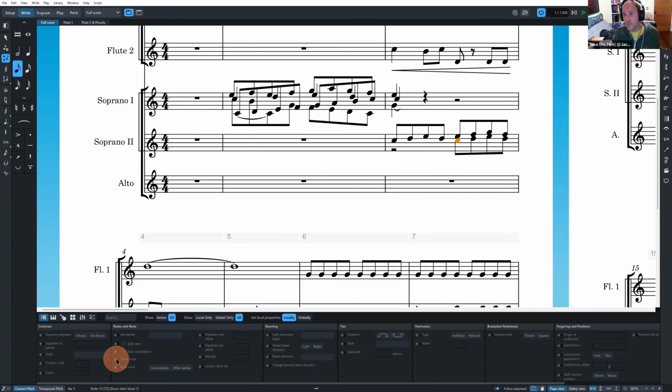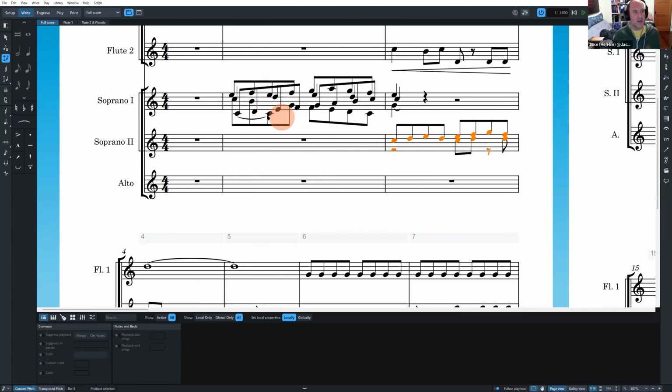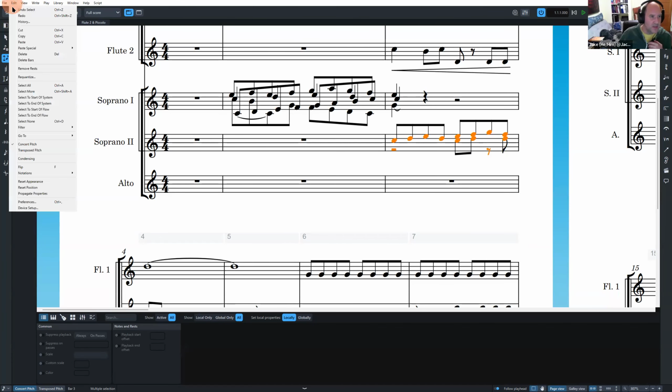There's nothing to show. There is a command that will get rid of them, because it can be really annoying to go in and say each thing of these start voice or not. So you can also, let's do this. Let's get rid of that note. I could select this whole measure here and up here under edit, it says remove rests.